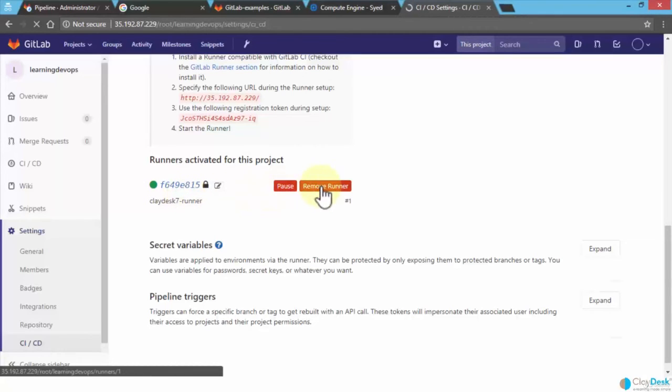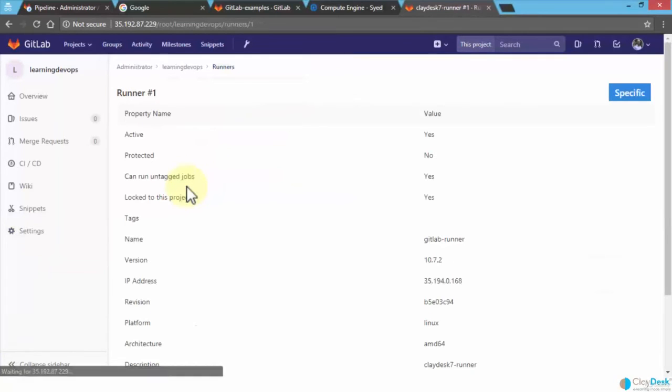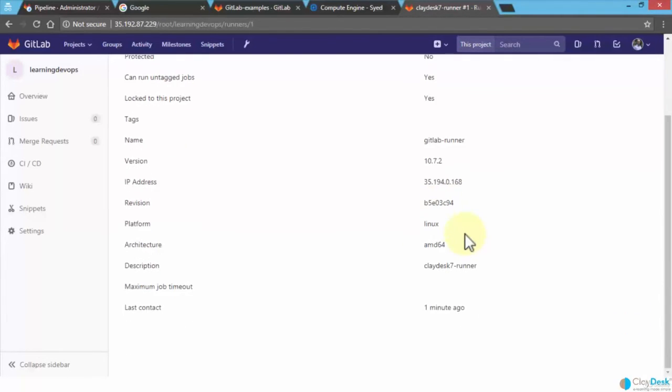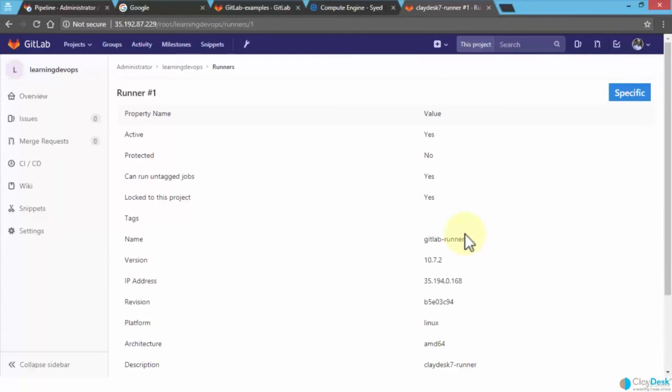Of course, I can pause it, I can remove it. Similarly, you can have a bunch of runners, right? You can have Claydesk 7 runner, that's the description that you gave, or additional runners as well. And these runners again are important, right? Because as you create the project, you'll have to assign the runners to that particular project. And if I were to click on this runner, it's going to give me the details of this particular runner: the property name, active, the name itself, the IP, and so on.